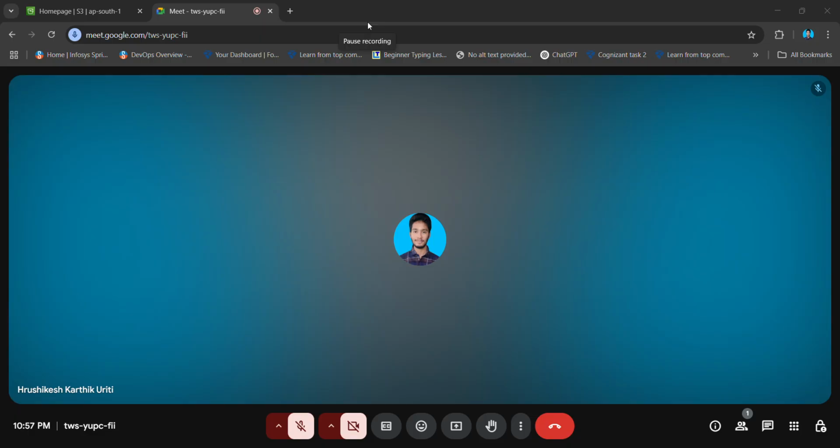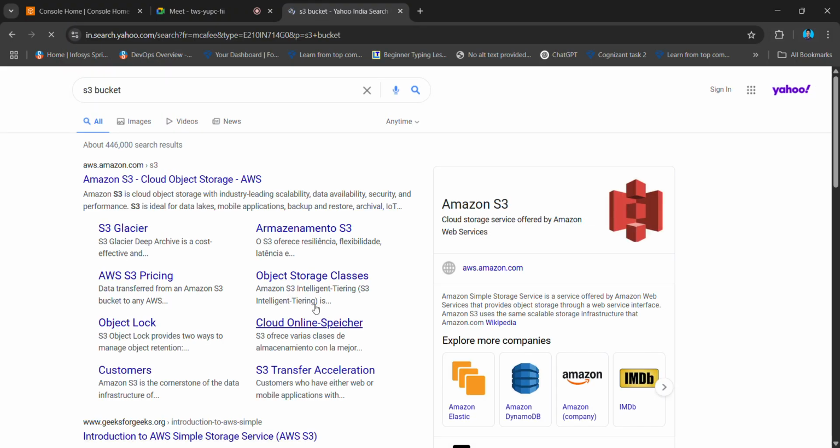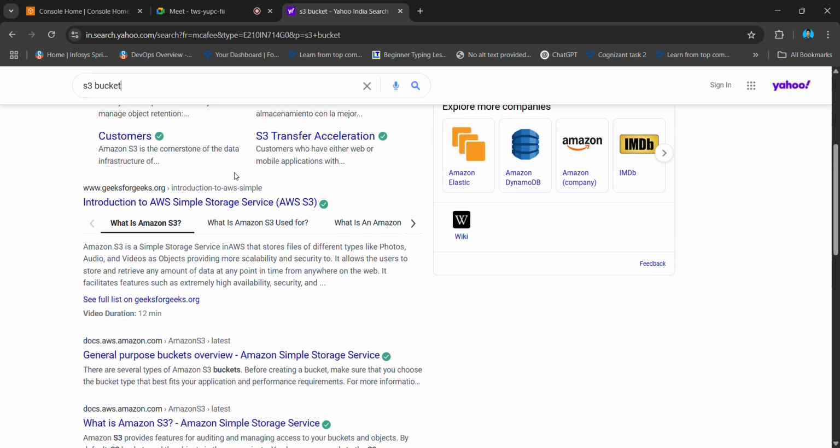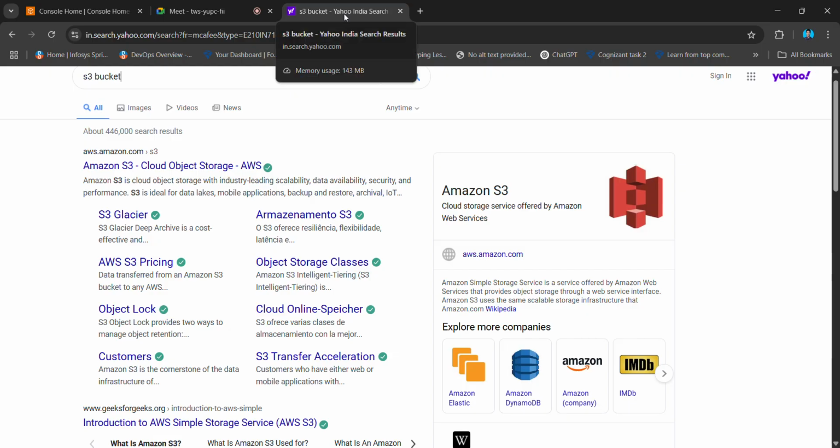So let's quickly learn what an S3 is. Let's try to search S3 bucket and try to understand what it is exactly. If you go here, you'll get direct documentation from AWS. It gives you more brief information about S3, but for now, let's try to understand what S3 is and why do we need to create S3, because in production, we might need to configure S3 according to our needs. So this documentation can be really helpful, but for now, let's just see what S3 is.